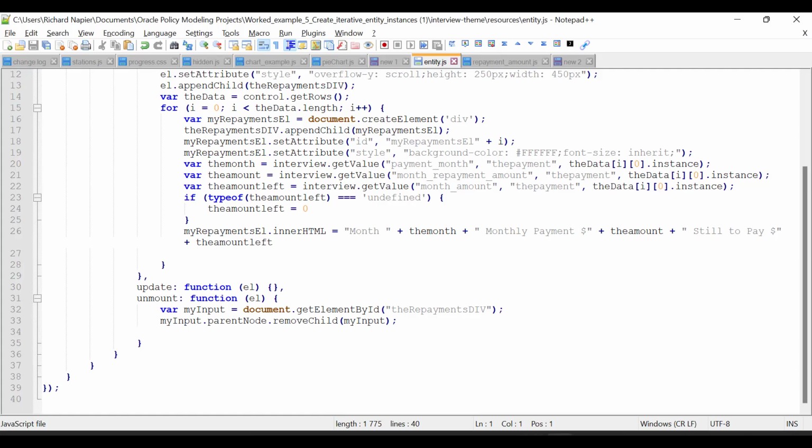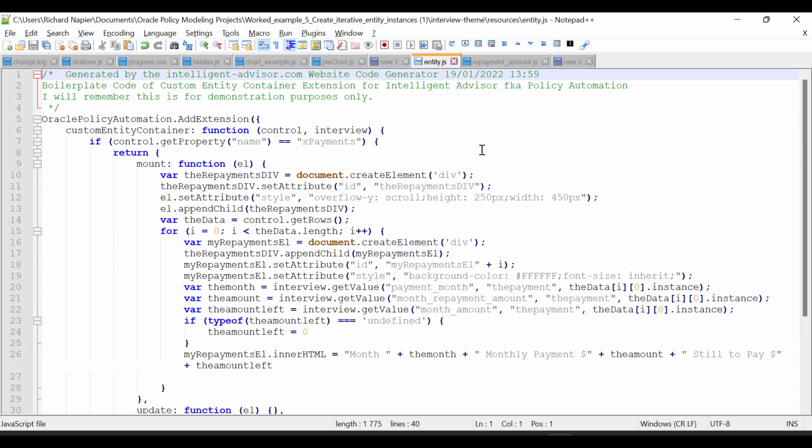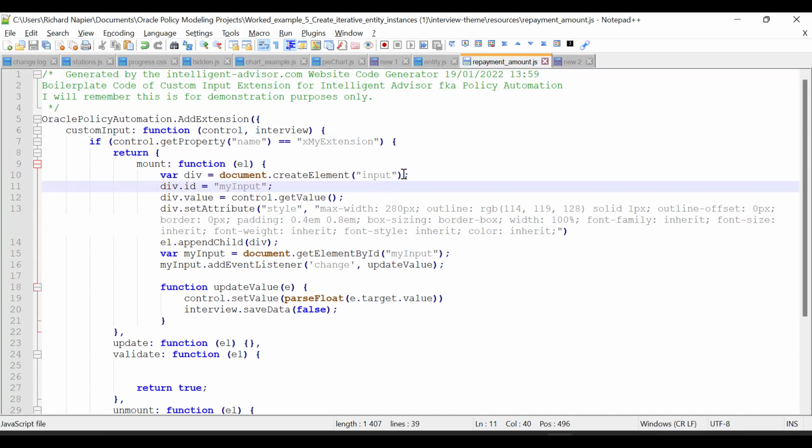In terms of how it's displayed, we're using a custom entity container here, which is just going to provide a small scrollable box so that we can see all of the entity instances immediately on the same screen. And we're just going to loop through the members of that array, essentially, and place them in a scrollable box. We also have a custom input, which is just used to catch the on change, so that whenever the amount of money is changed, then we remember to save everything so that we can refresh the screen.